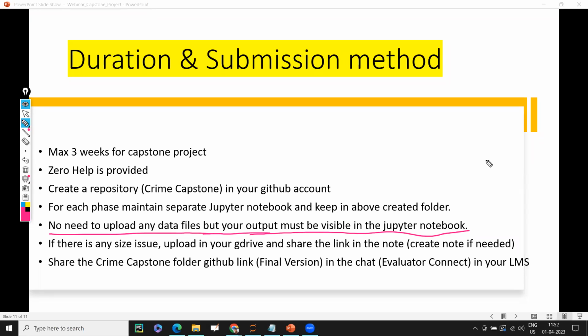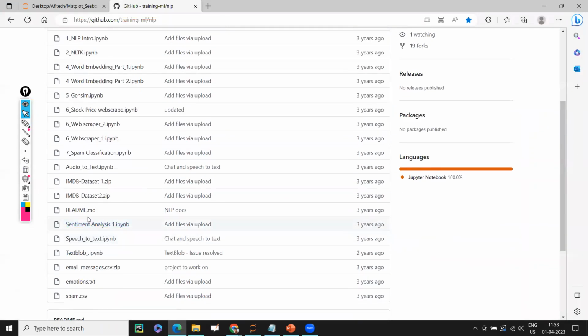But what happens when you are analyzing, when you are generating a graph, right? Sometimes it takes huge space. And GitHub will have some kind of restriction, a size issue. If at all you get into that situation, what you need to do? If there is any size issue, you can upload to your G drive or any location and share that location in the notebook. Right? So you need to create one note, something like a README, or maybe any notepad.